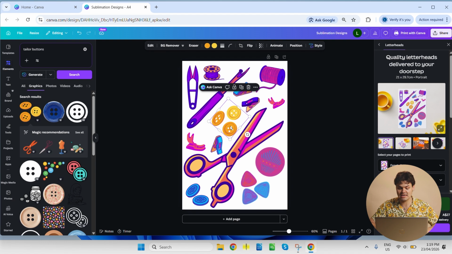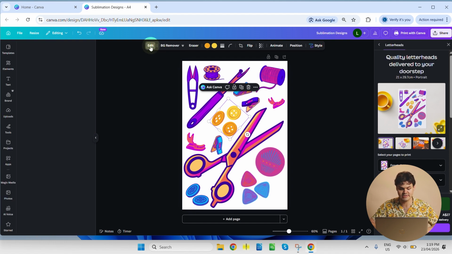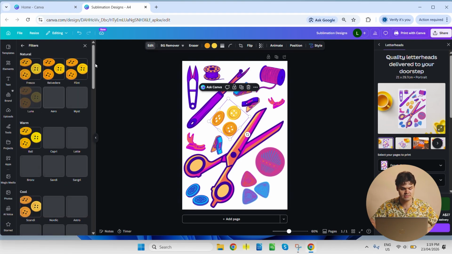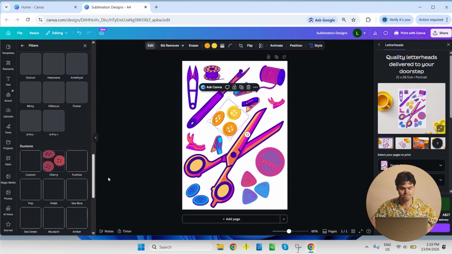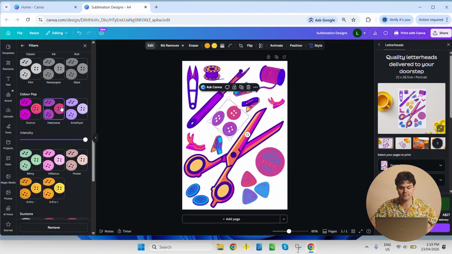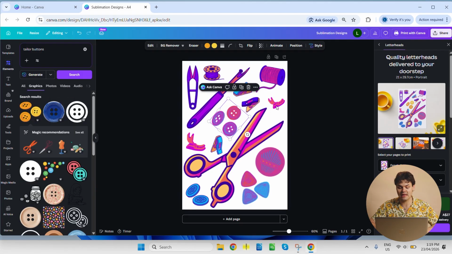To make sure that it fits a similar color profile to every other image on our document, I will head over to Edit, go to Filters, and then select our heatwave filter. Now that'll bring it into the color palette that is very similar to everything on our document already.